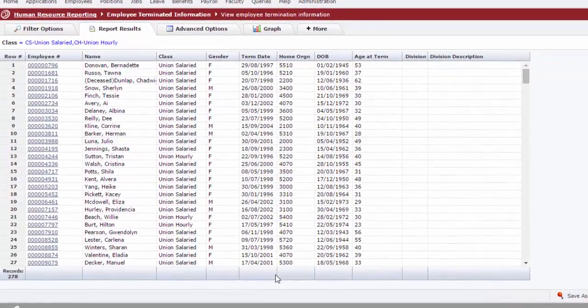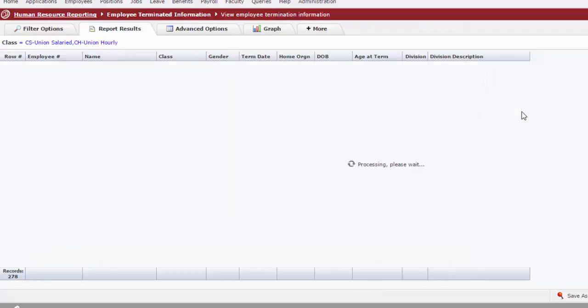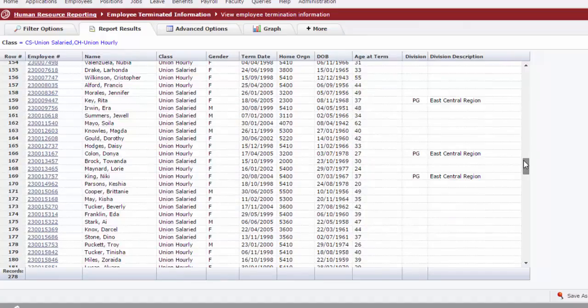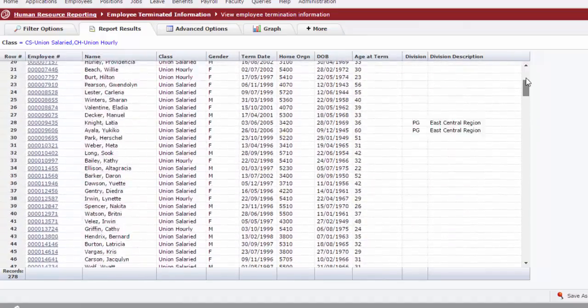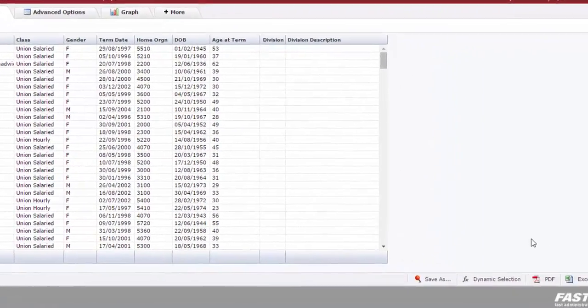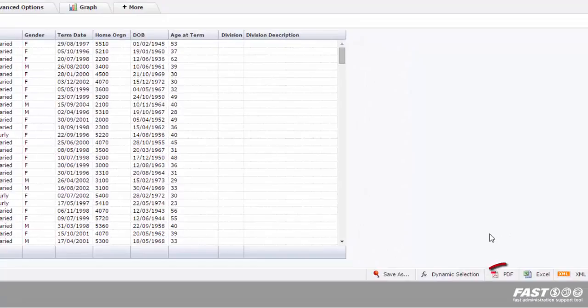Now you're going to notice here my data set for this report result includes 278 employee records. All that data can be fairly difficult to synthesize on one reporting page. With Millennium's new infinite scrolling, you no longer have to scroll from page to page to see all the data in the report. However, when we display the data as a PDF or Excel, it's going to export all that data at one time into the format you specify. So let's click on the PDF icon.